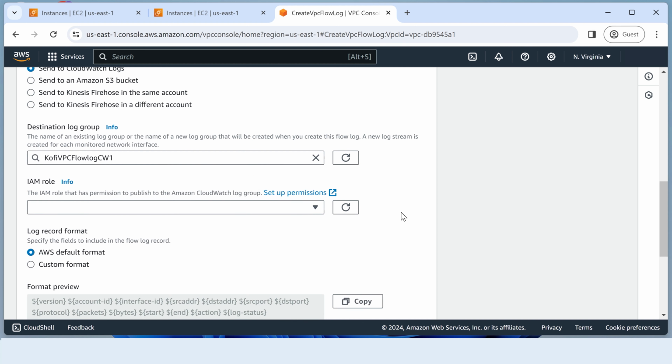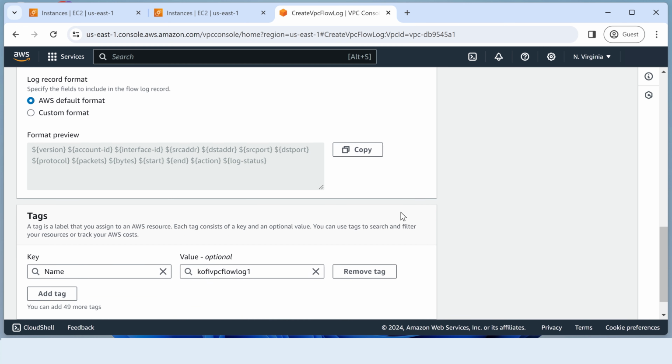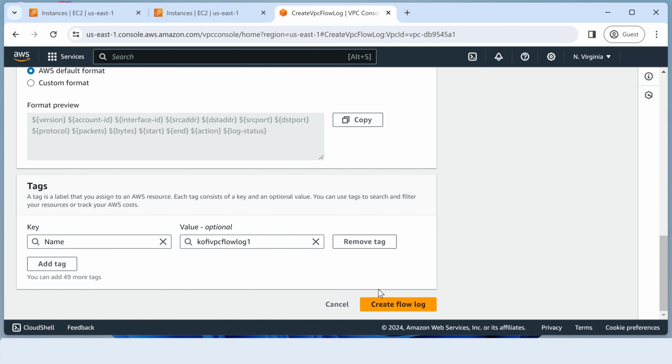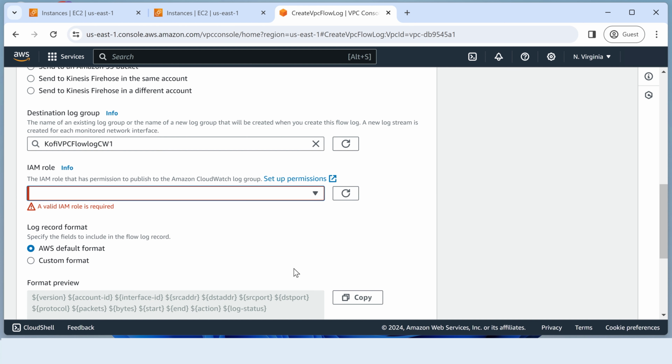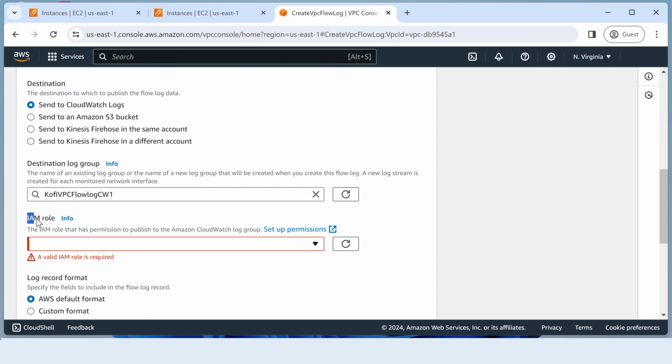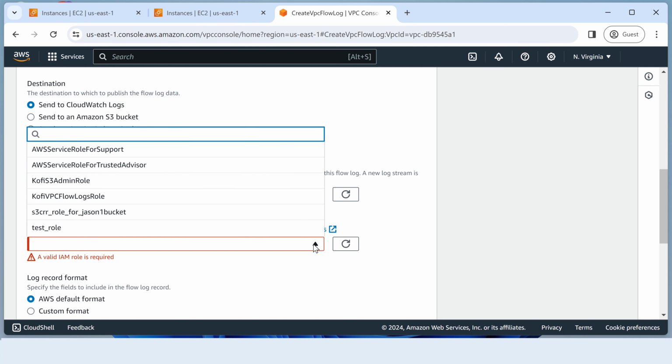Once you have that selected, scroll down, keep this one as the AWS default format, and simply click on Create flow log. Okay, so I'm missing one thing. One of the crucial things that is needed is also the IAM role. So I'm missing that one, and I need to add that as well. I already have one created, but I'm going to show you how you can create that.